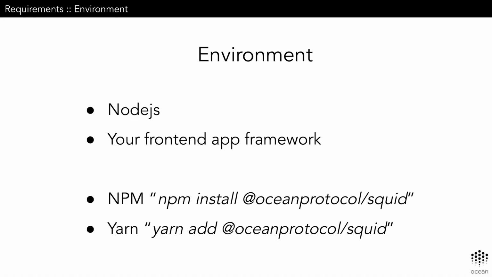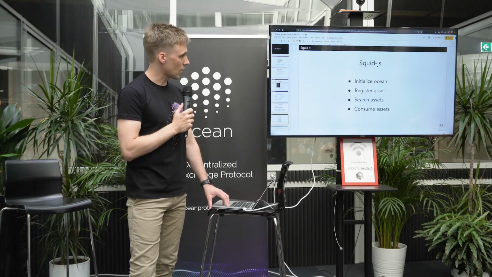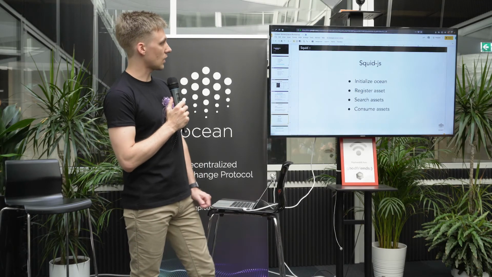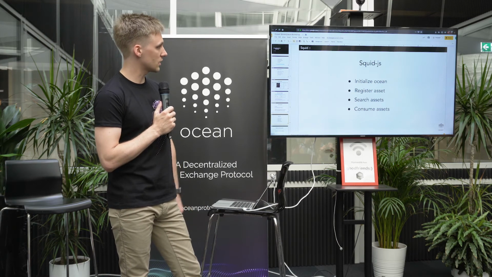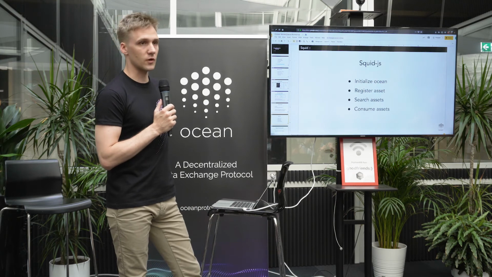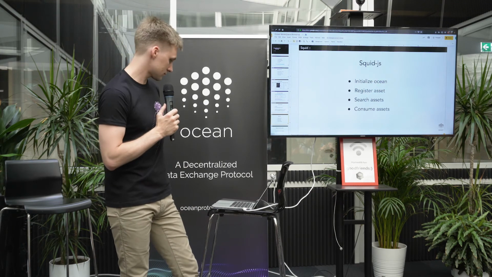If you're going to be building with your own custom, any front-end framework, then you need Node.js, install the framework that you want to use, and then use the NPM or Yarn package manager to install Squid.js. That's the only integration point that you need basically to do any operation with Ocean. So I'll be talking now about Squid.js: how to initialize the whole Ocean, how to register an asset, how to search for assets, and how to consume an asset.